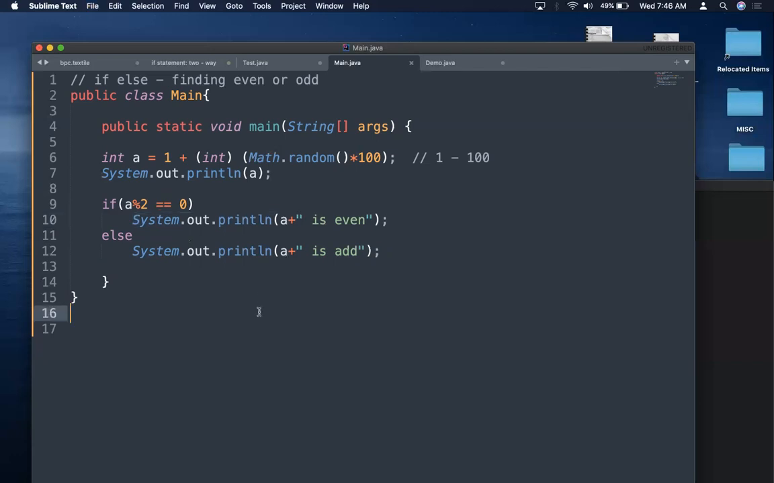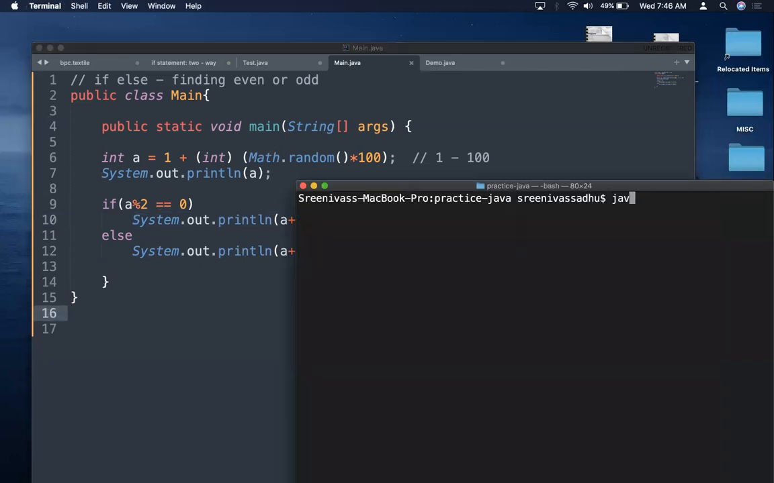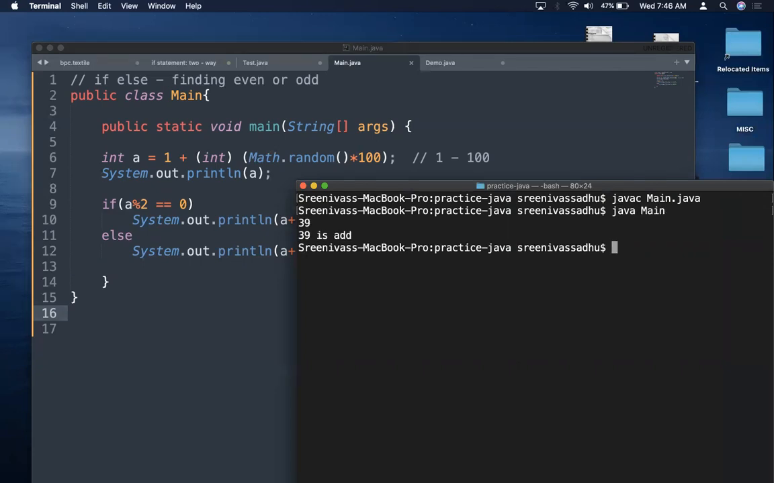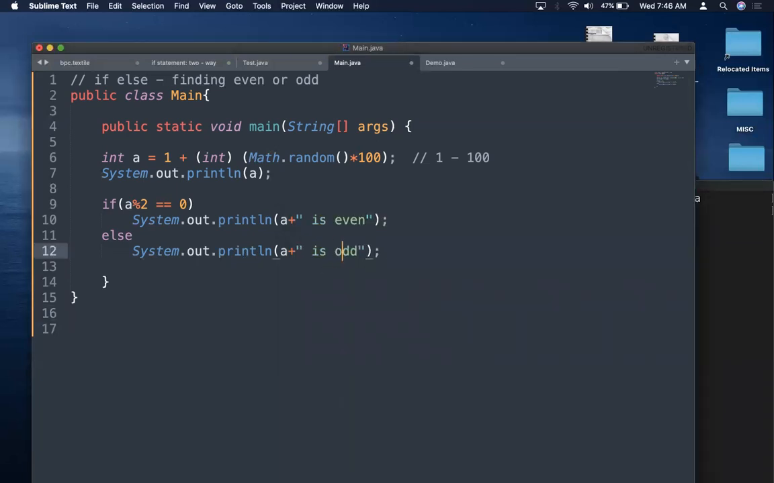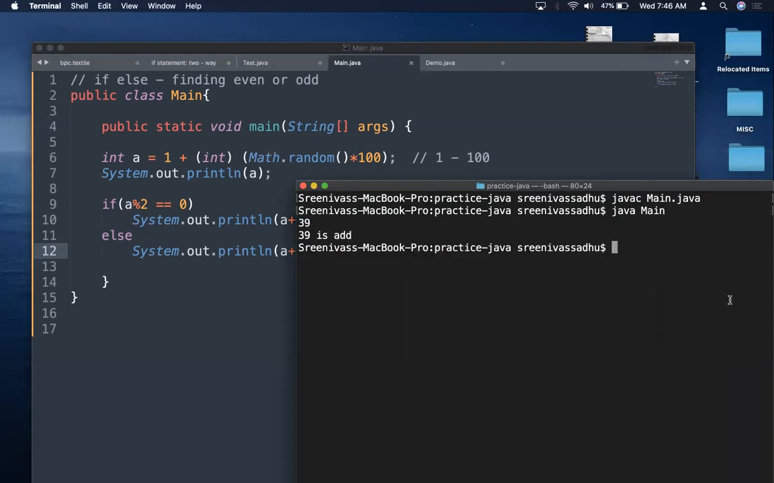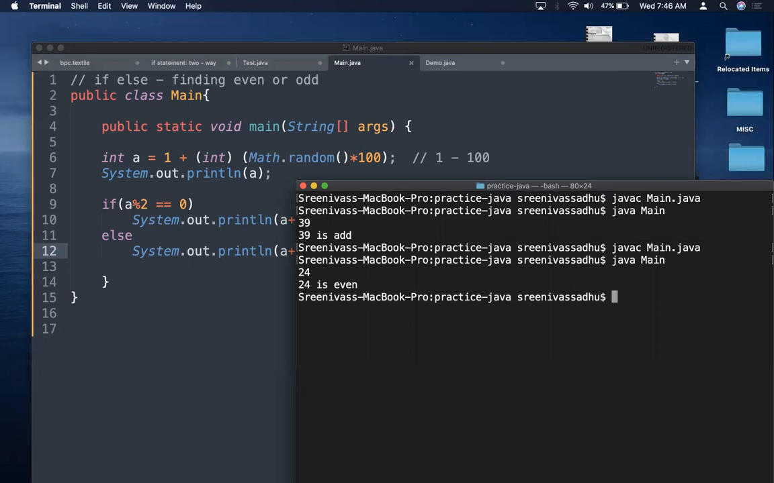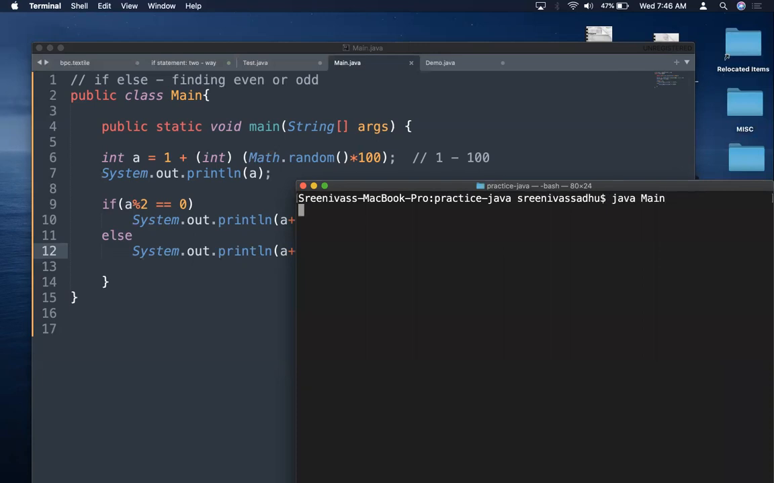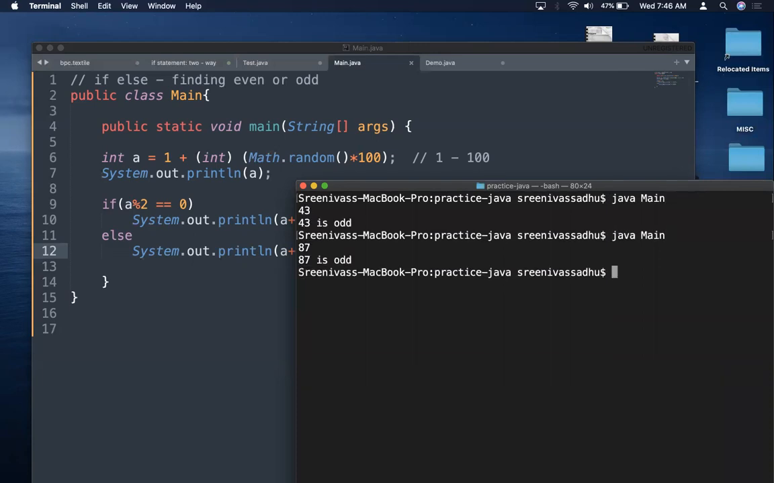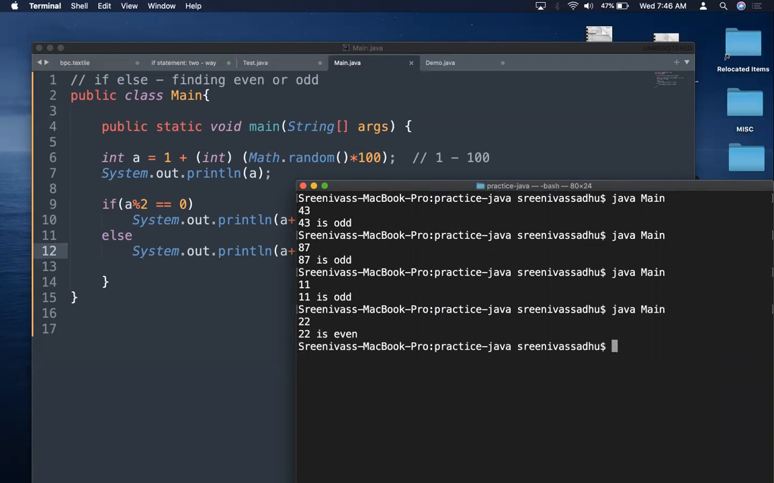So that's the purpose of the control statement here. And let me show you that this is going to work perfectly. javac Main.java compiled successfully, and when I run java Main, you can see 39. 39 is an odd number. Let me correct the spelling here, so this is ODD, and let me compile again. Yeah, 24 generated this time, and it's an even number. Let me run again. This time 43 is odd, 87 is odd, 11 is an odd number, 22 is an even number. Okay, this is about if else, very simple, right?